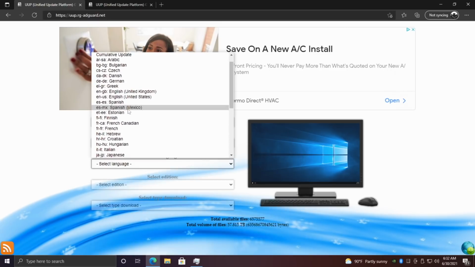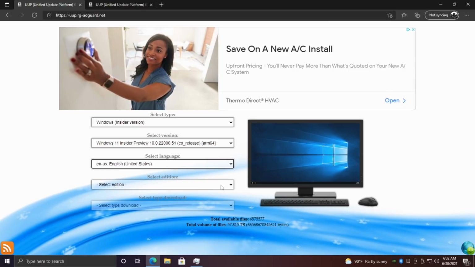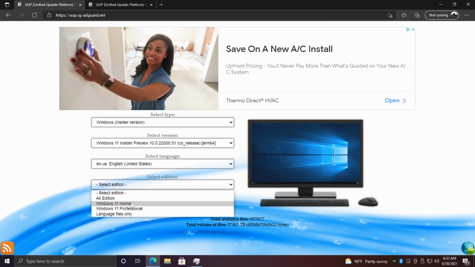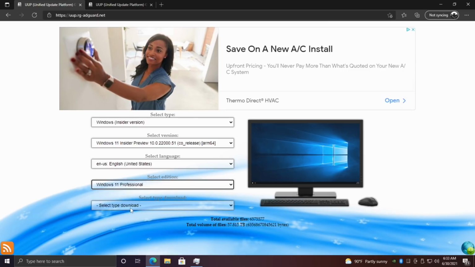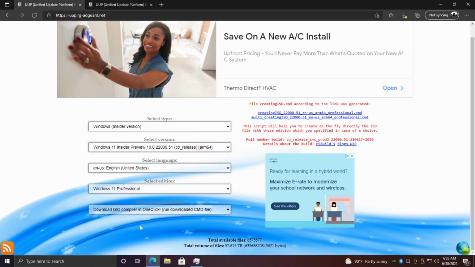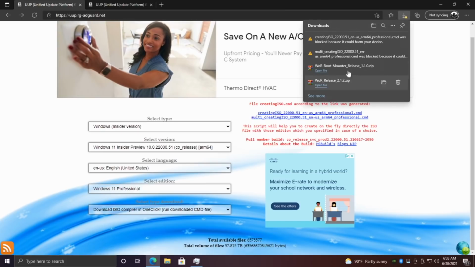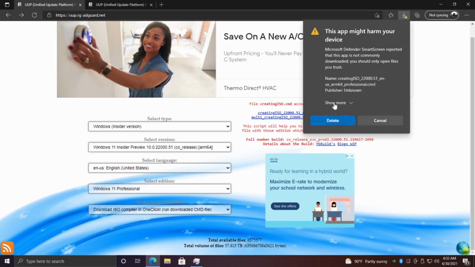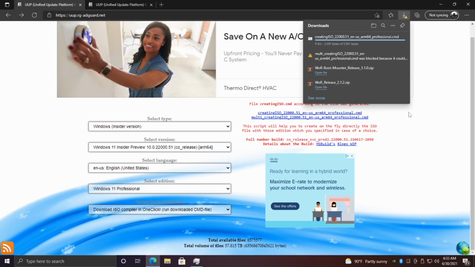I'm just going to go with English here. Edition, we can go with Pro or Home. I usually just go with Professional. And select download type. Download ISO compiler in one click. Once we have all of the parameters selected correctly, we're going to go ahead and download it here, and it might give us a warning, but we do want to keep this. So we're going to keep, and I'm going to keep anyway.